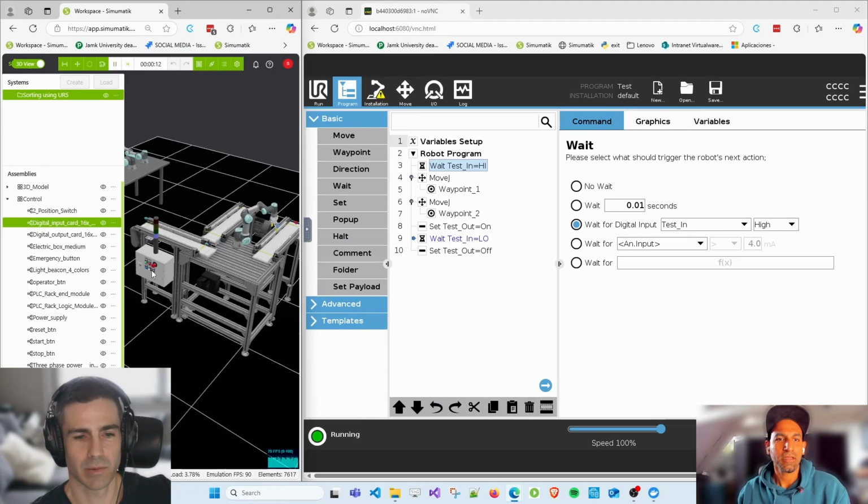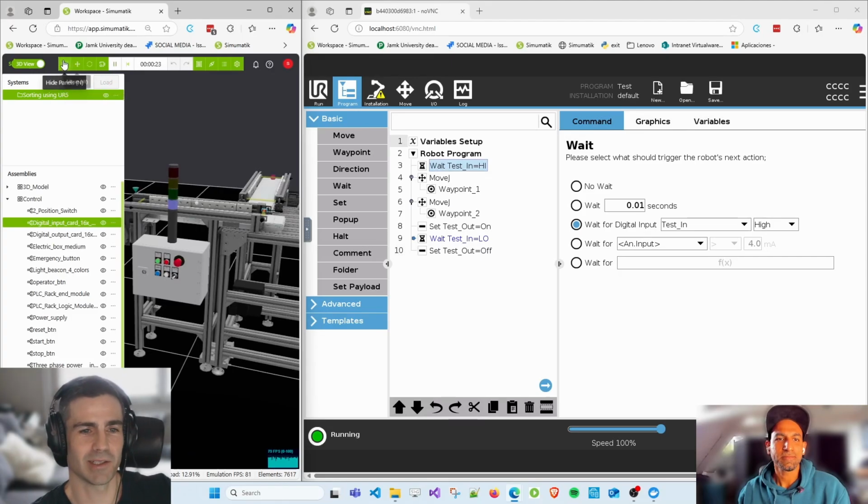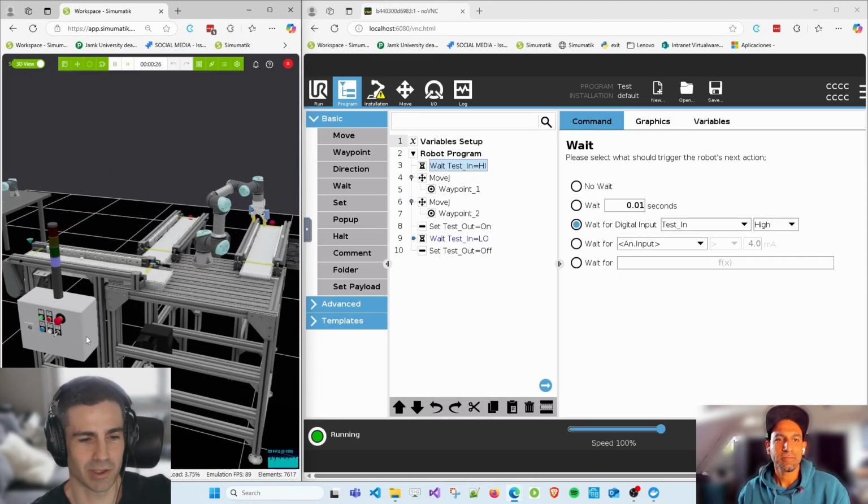You can start again. But did the robot move? I didn't see because it was covered with your window. Yeah, it's moving, but it's very quick. And the light is on. Okay, so we cannot see it.